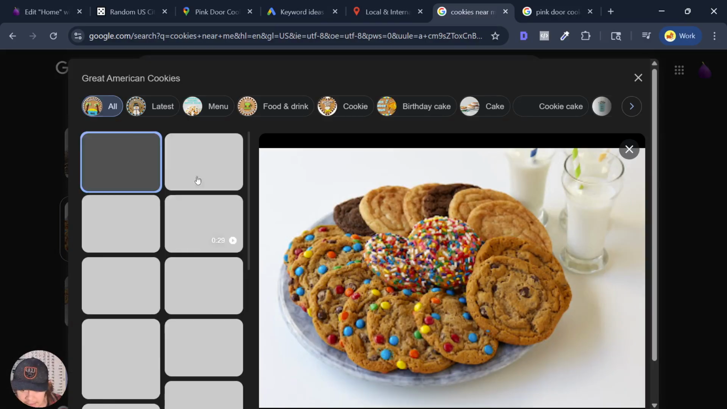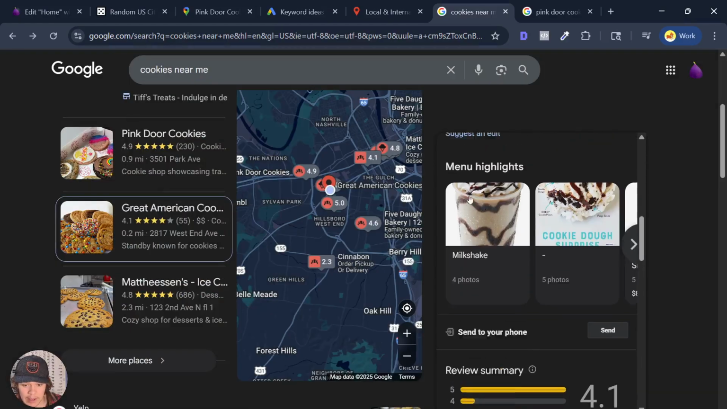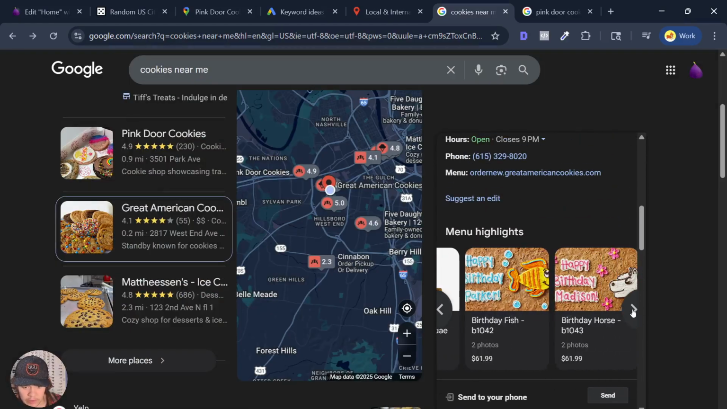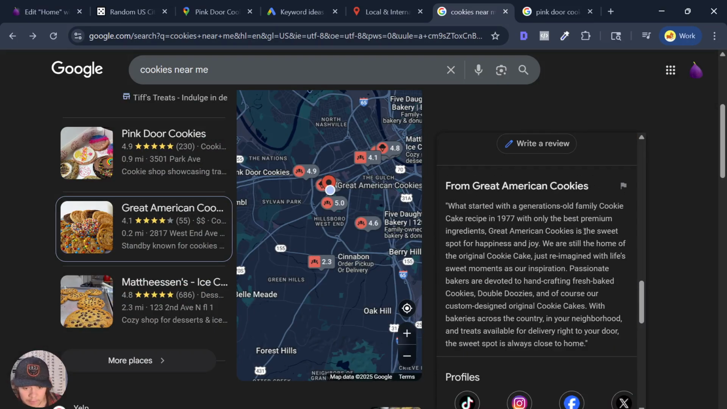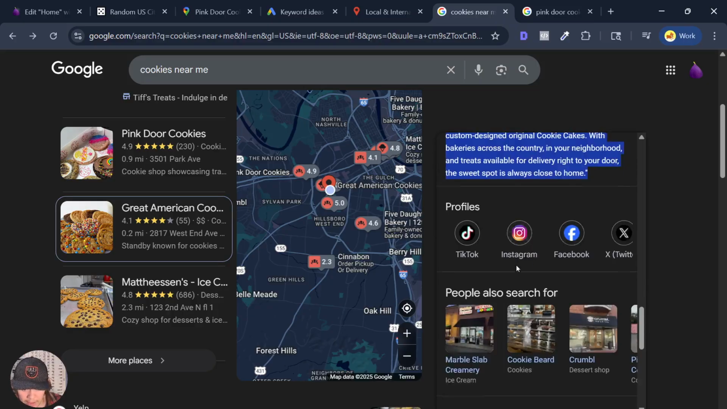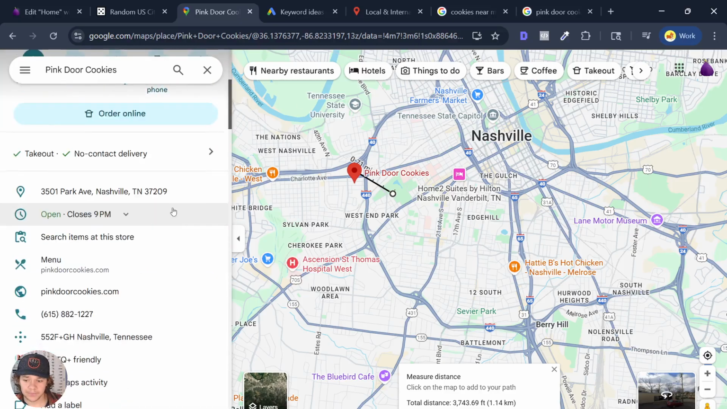And these guys are posting photos though, and they have their products uploaded. This is very good. Not a lot of people have their menu uploaded like this. They have not a very well written description. Like they don't say where they're at. So these guys have some issues. These guys definitely have some issues as well.